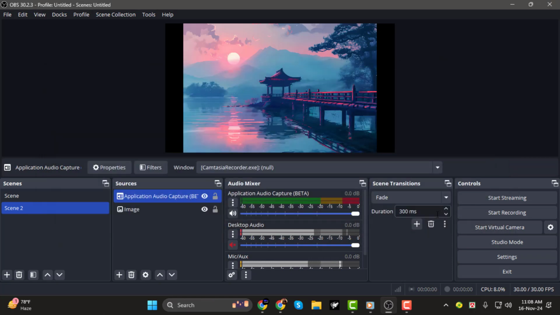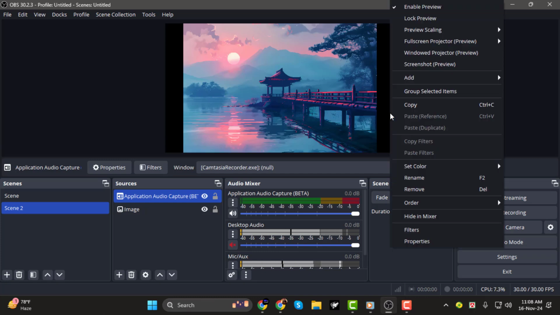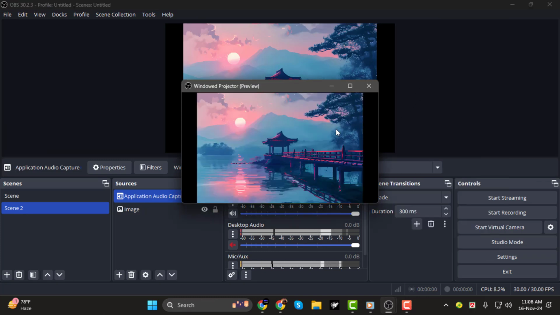Step 5. To share your screen in Discord, we'll need to use a windowed projector in OBS. Right-click on the preview area in OBS and choose Windowed Projector Preview. A new window will pop up showing your OBS preview, which you can resize if needed.